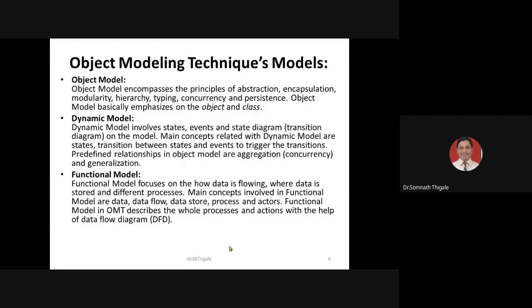Then, how will these models look? The simplest way to understand OMT is in terms of three models. The first is the object model, second is the dynamic model, and third is the functional model. The object model means, as I rightly said, each and everything in the project we will treat as nothing but an object. That object may be virtual, conceptual, or in the real world perspective. We will treat them only as an object.